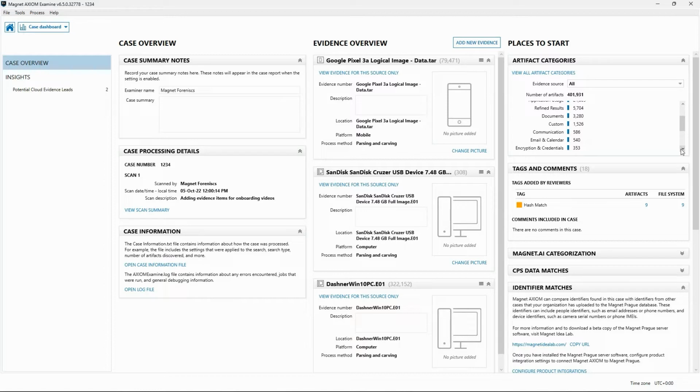Each of these is a link, which will again transition to the Artifact Explorer view and apply a filter showing only the artifacts for the chosen artifact category. Unlike the link discussed earlier for the evidence sources, the links here would show results for the selected artifacts from all of the evidence sources in your case.